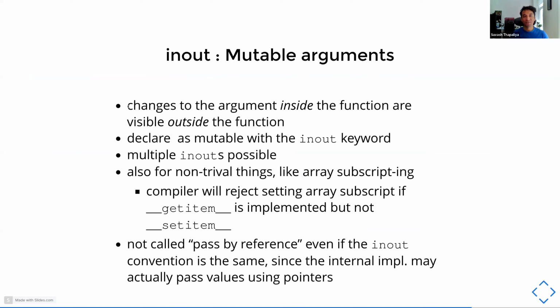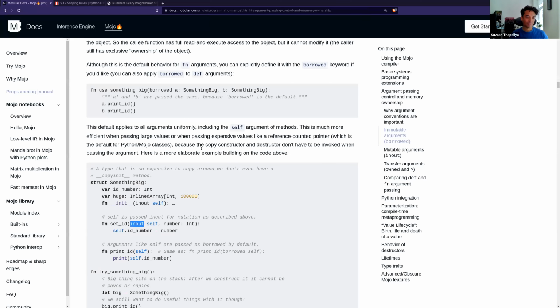So changes to the argument inside the function are made visible outside the function. Think of the same thing, caller, callee. I already erased that. Maybe I should have kept moving the drawing board around instead of deleting things. But either way, whatever you change inside the function, it's going to be reflected outside. This is how you can finally update stuff. This is a struct, we have a value, we have a function. This function can finally change something in the scope of self.